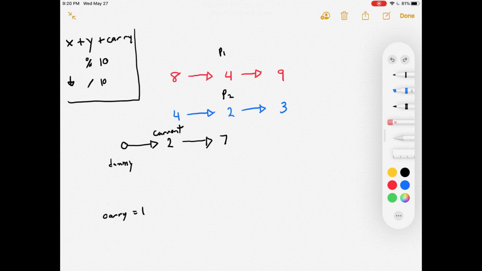Now we need to find our carry. What's 7 divided by 10 rounded down? That would be 0, so there is no carry that time. Move up our pointers again. Follow our rules. So what's x plus y plus carry? That's 9 plus 3 plus 0, which gives us 12. Then you do 12 modulo 10. That would give us 2. Set the next property of our current node to be that value, so to be 2. Is there a carry? Yes, because 12 divided by 10 rounded down would give us 1. So update our carry to 1.